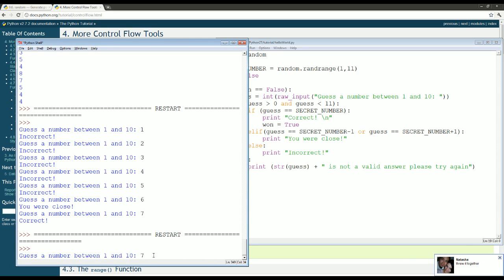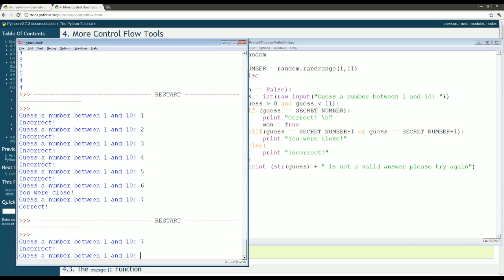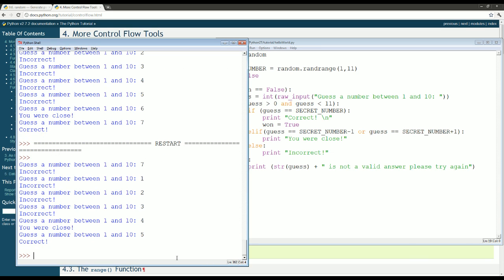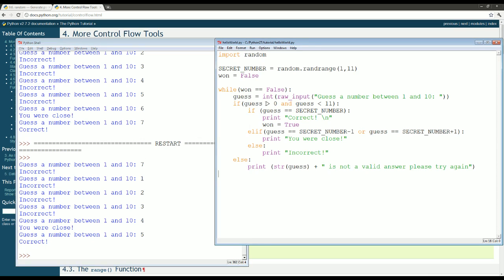Let's see, 7. Oh, Jesus Christ. 7 is incorrect because it's a new number. So what is it? I don't know. 1, 2, 3, 4. So it's 5. So every time you run this game, it's actually going to give you a brand new number, so it's not ever the same. You don't even know it yourself, so you can't cheat.